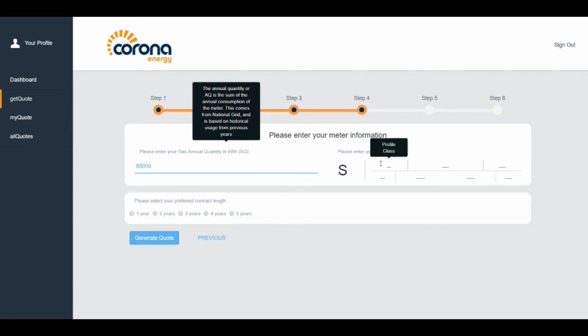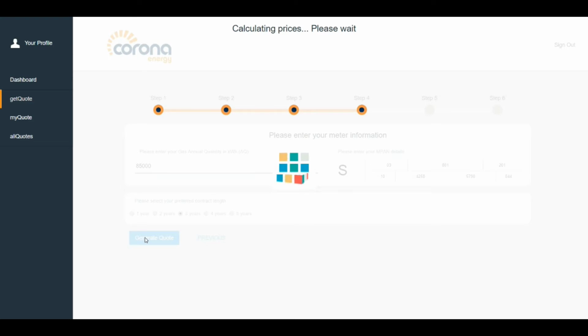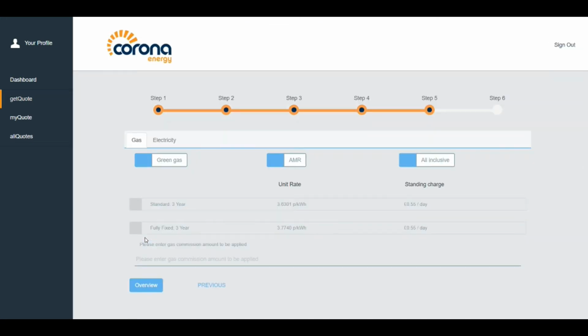We will also need to add the MPAN details for our non-half-hourly meter. So we will enter the full top line value, followed by the 13-digit MPAN core. We will then be able to select a preferred contract length ranging from 1 year up to a maximum of 5 years, although this is subject to credit approval. We'll select the 3-year duration for now, and then continue by selecting Generate Quote. This will bring up a Rubik's Cube animation while it calculates the prices. Once the calculations are complete, we will be taken through to the next step.